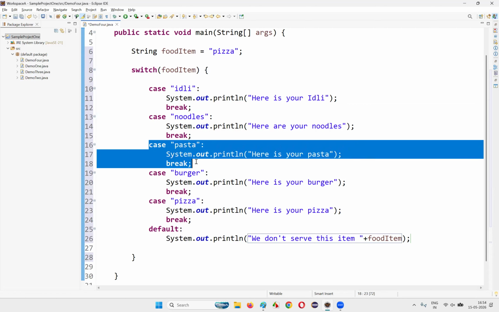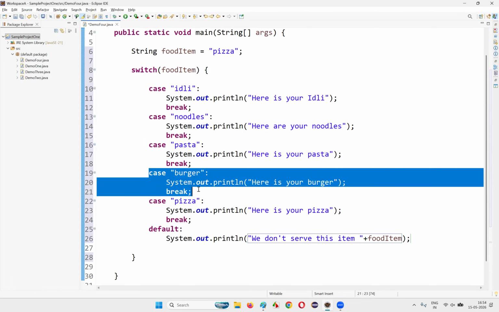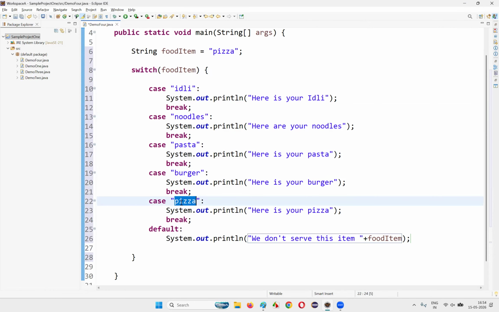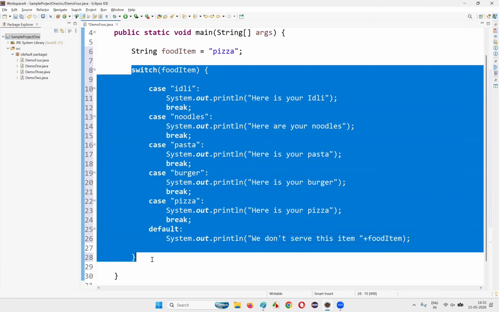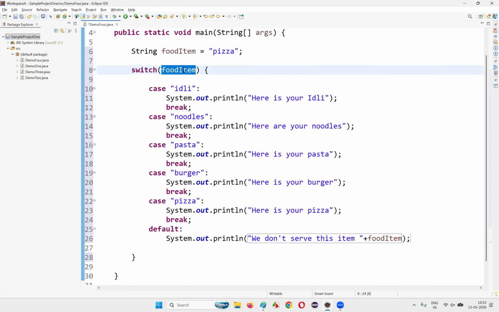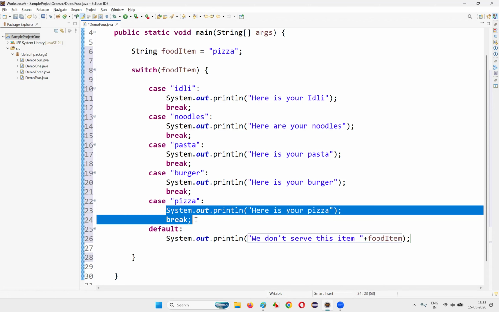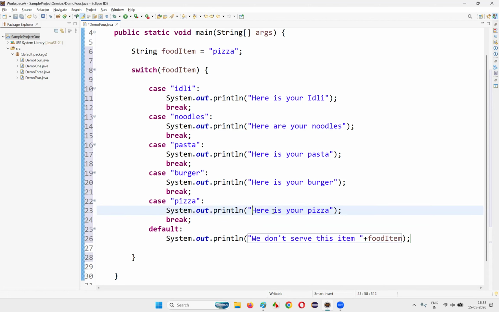Is pizza matching with pasta? Again, no, it won't get executed. Is pizza matching with burger? This won't get executed. Is pizza matching with this pizza? Yes. So the code inside this case will get executed. Here is your pizza will get printed, and the break statement will take you out of the switch case. The moment this particular case got executed, because the item that I gave in the switch, which is holding the pizza option, is matching this particular case, the code inside the case will run. When this print statement runs, here is your pizza will get printed.